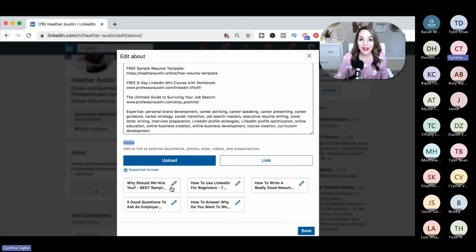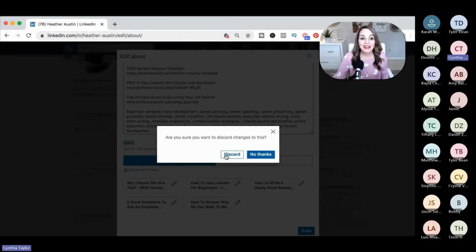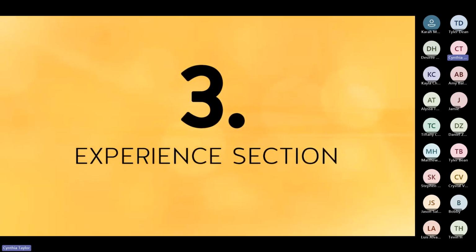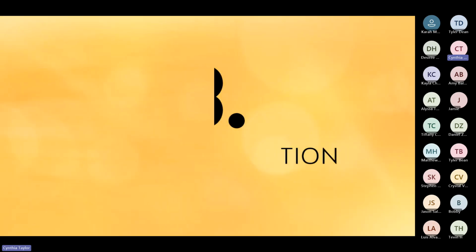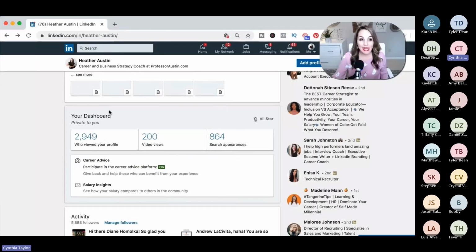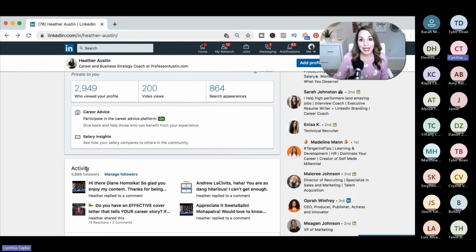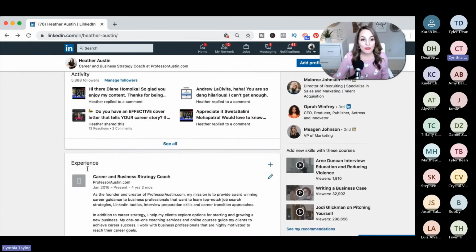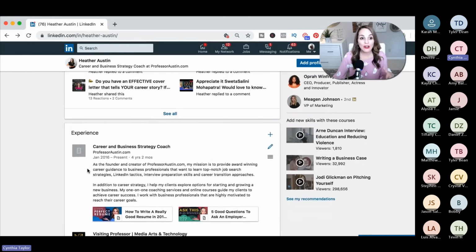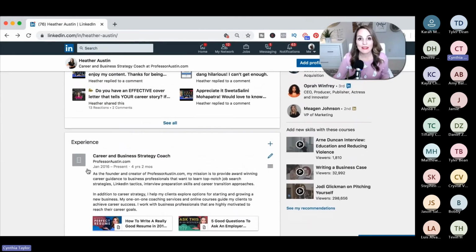Okay, moving on to the third step to get started on LinkedIn, and that is going to be your experience section. So I'm going to scroll down to the experience section, and you'll notice as I'm scrolling down, I have my dashboard. Now, my dashboard is unique to me, just as your dashboard will be unique to you. And then I also have my activity. So this is going to be, again, unique to you. But I'm going to scroll down to the experience section, and this is where I would start adding all of my experience. So think of your experience section as a better way to tell your career story.